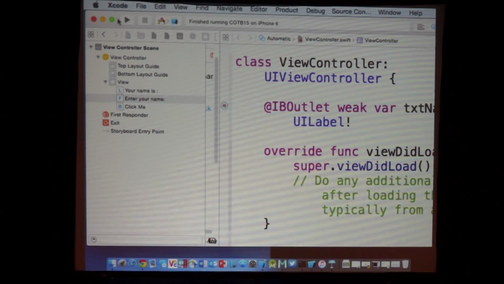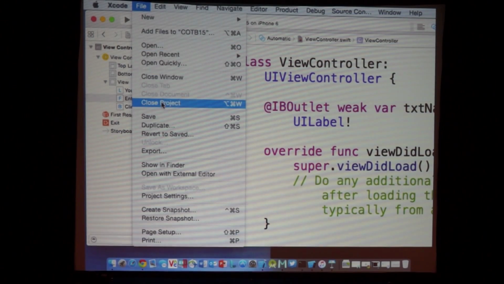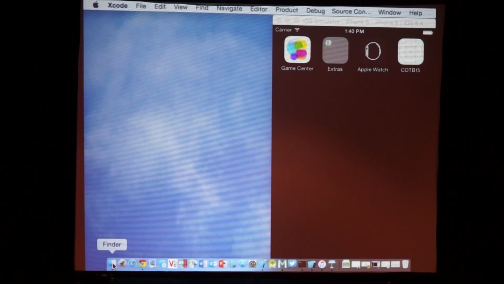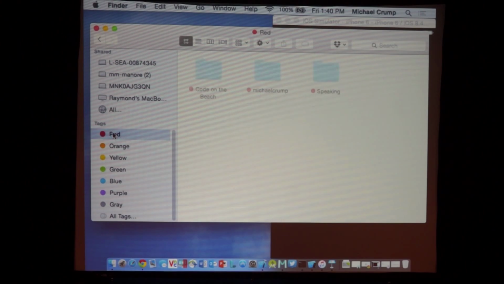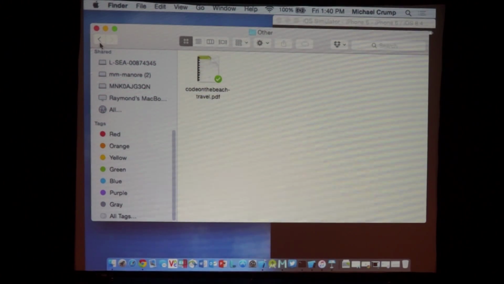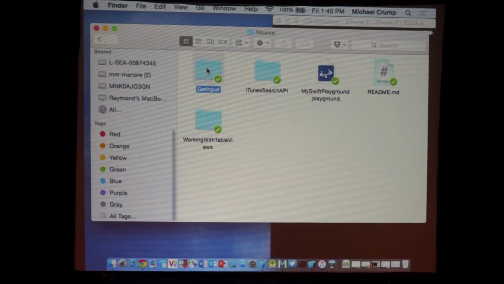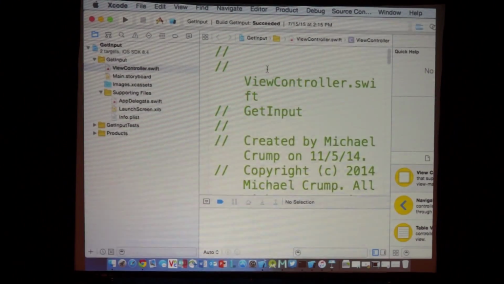All right, so what I'm going to do here is switch over. I'm going to close out of this project and come back up here to Finder, and go to Red, and then to Code on the Beach. I'm going to go to Swift, and we're going to open one of the completed solutions for this one, as sad as it sounds.